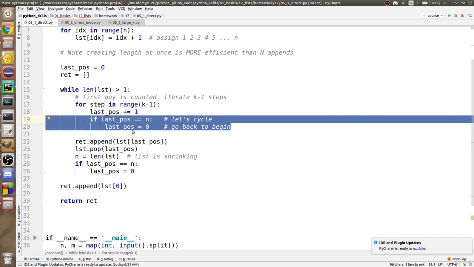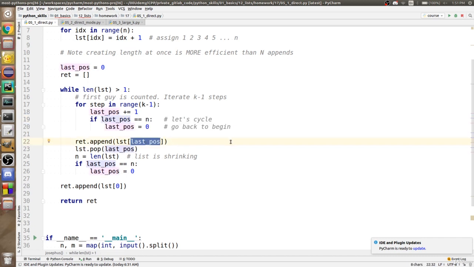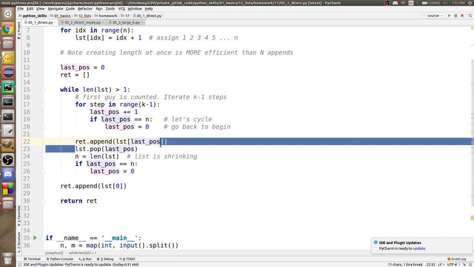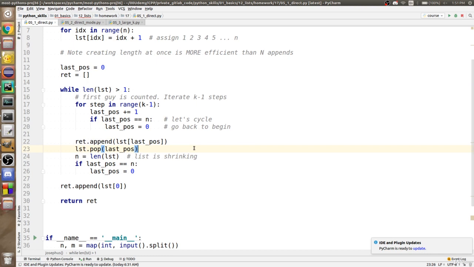Once we are done with this step, the person in the last position is a person that we are going to remove. So first of all, take the person and put it in the result, and then remove it from the list. In a similar way, the n now will be shrunk, but maybe after the n is shrunk, let's say initially the list has 5 elements, then 4 elements, 3 elements. If the last position was actually at the last element, now the last element is actually beyond the sequence. So again, we need to get back to the first position.